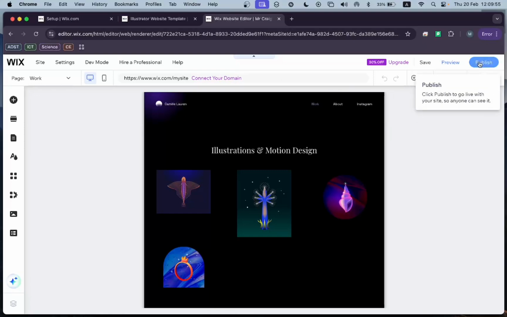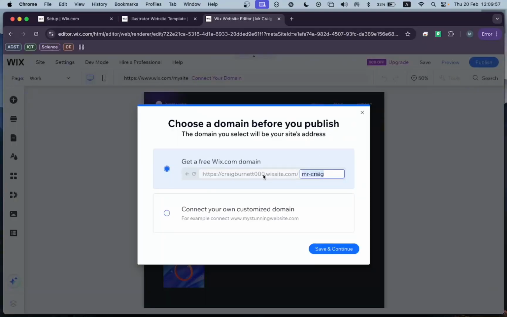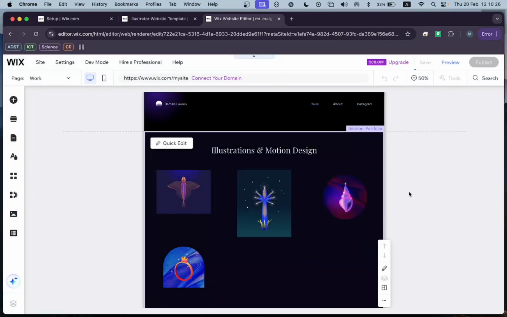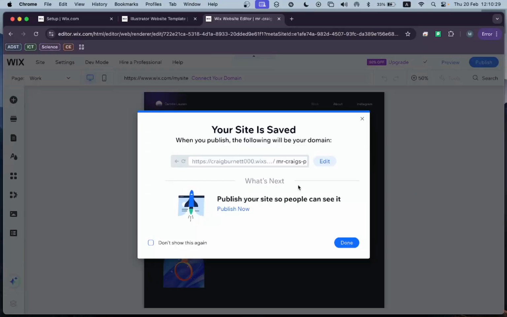So we're going to click on publish, which is going to tell us that we could buy our own customized domain or use a free Wix one. In our case, this is what we want. I'm going to name it Mr. Craig's portfolio. And as long as it's available, that nobody else has used that URL, which shouldn't happen, but occasionally does, then we'll click Save and Continue. And now our website is live, or will be live as soon as we publish.